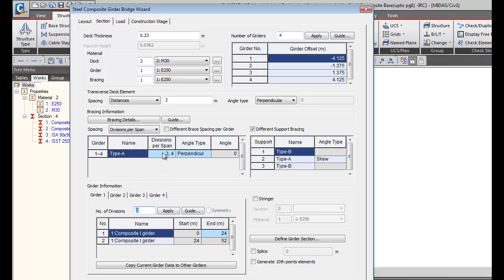And for bracings, again you'll have to define the placements of the bracing along the girder. You can either have different bracing for the girder, or you can also have a similar bracing distance for the girders. It could be in terms of division distance or divisions per span. So in this case I'm using divisions per span, and you can choose the type of bracing which you have already defined, number of divisions, and the angle. Like if it's skewed, you can give an angle. If it's normal, then you can just have a perpendicular direction. So this will complete the section.